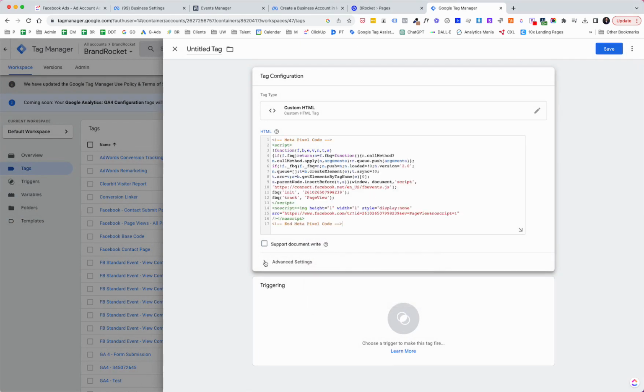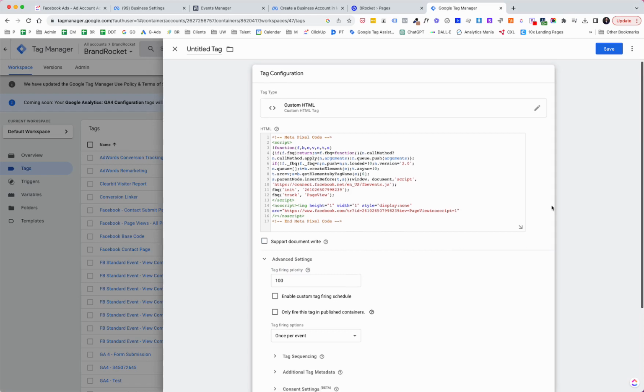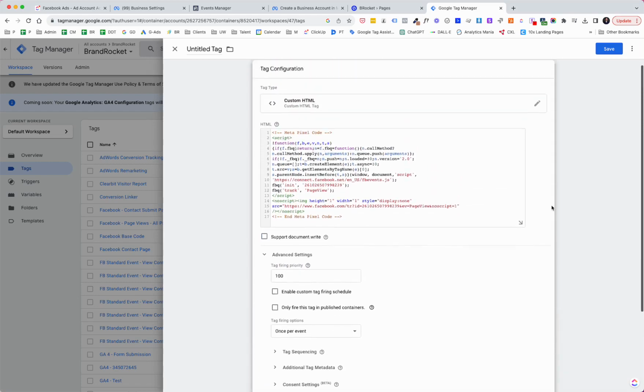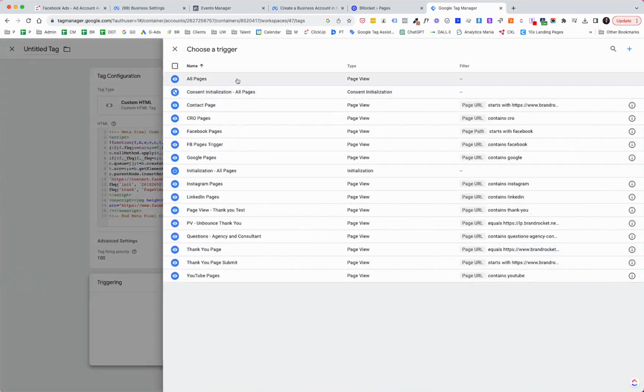We are going to make a change under advanced settings for tag firing priority. We want this base code to fire before anything else, and you can control the priority here. Tags with higher numbers for priority will be fired first. So we're just going to add 100 here, which should be sufficient. And then on the triggering side, we want this base code to fire on all pages.